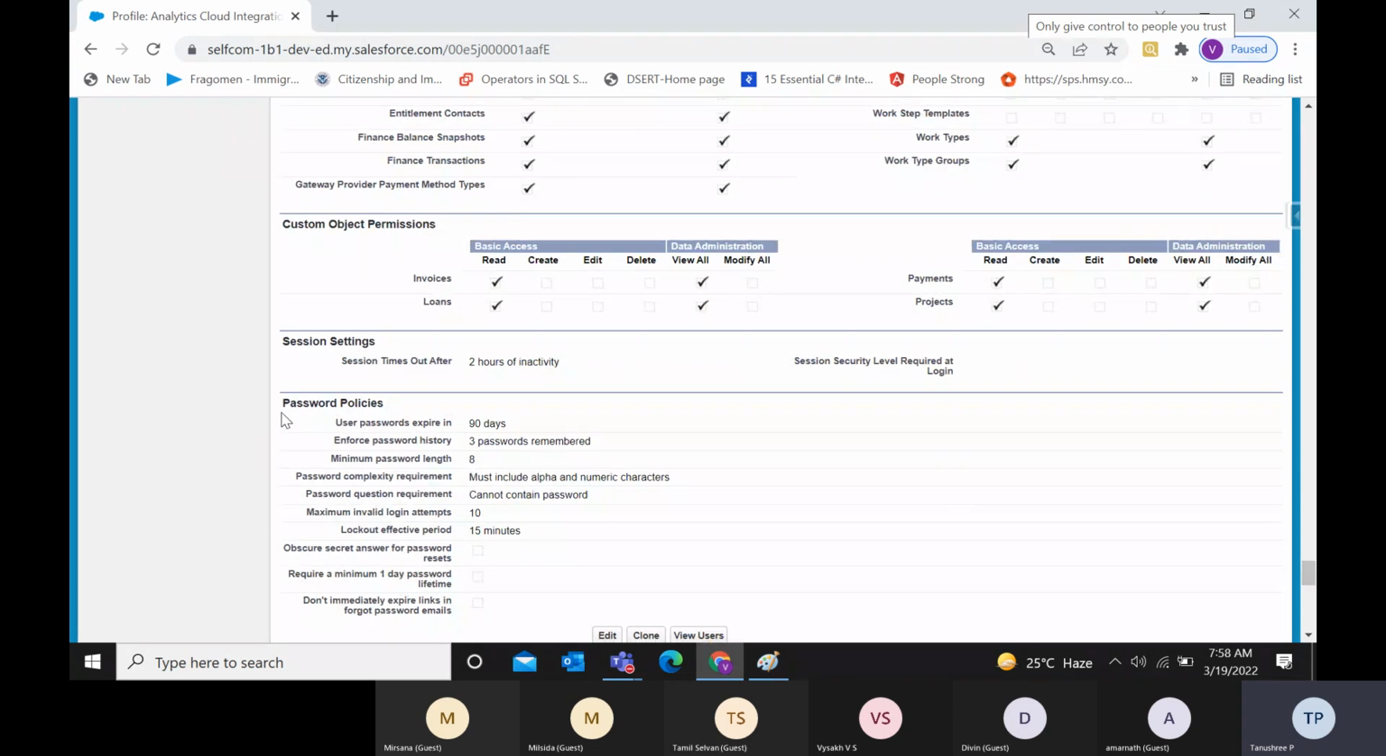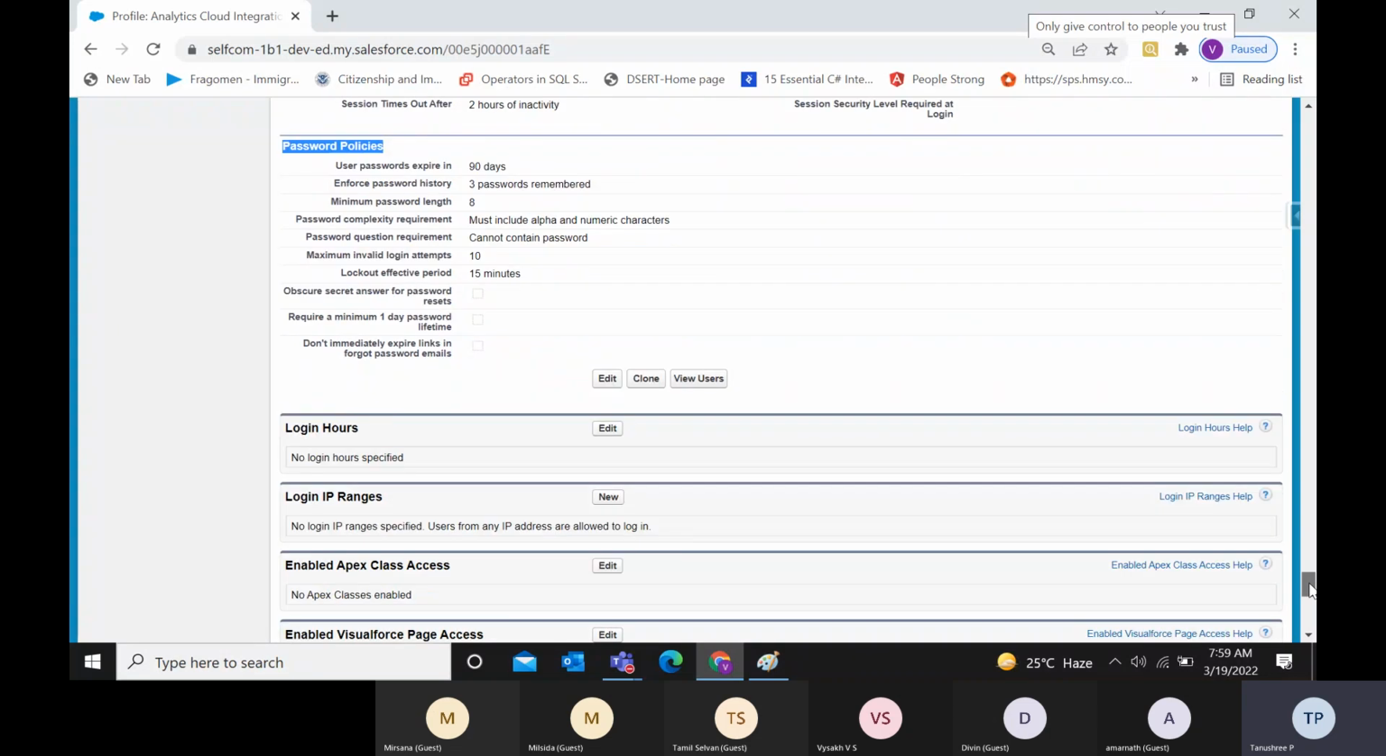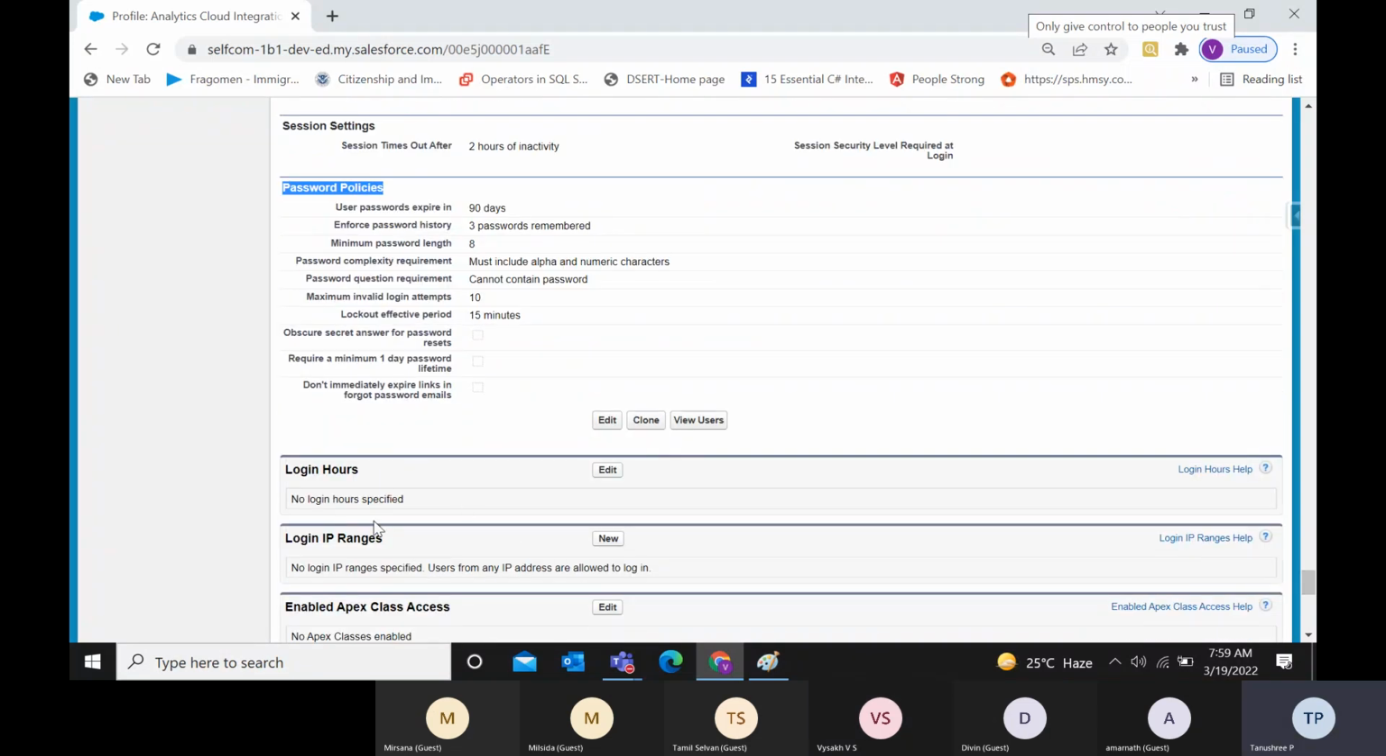See, here we have a section called password policies. Even login hours and IP ranges we saw yesterday, correct? In the same way, password policies are present in the profile section. Here you can set when user passwords expire, how many days, minimum password length, and password complexity requirement. All these things we can set in the password policies section.